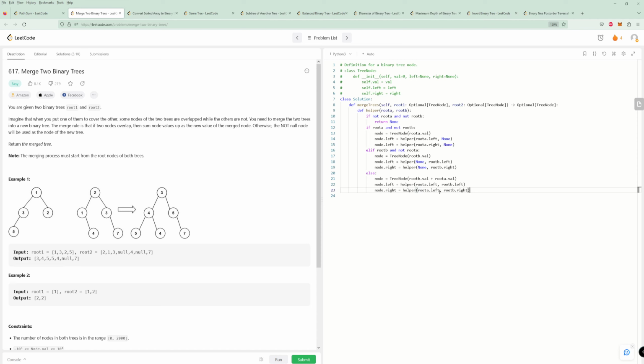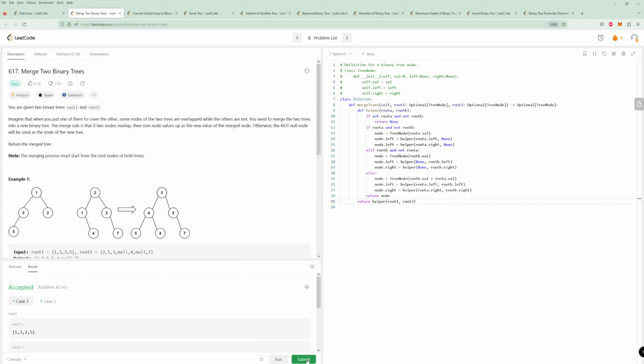Am I doing something wrong? Oh, this is right. Let me just return the node. So return node. Then we need to do return. So we're just making a new tree, basically, of root 1, 2. Can't say we screwed anything up.